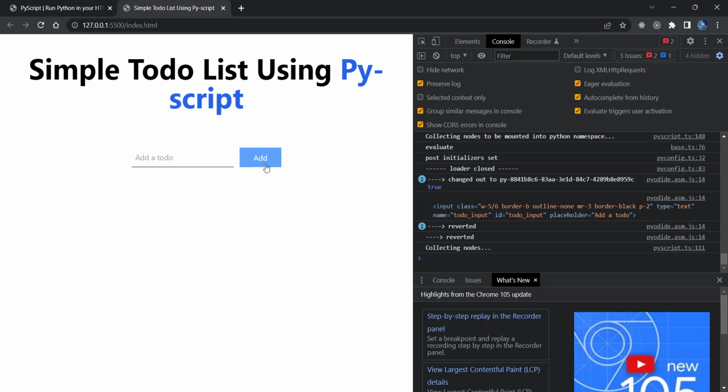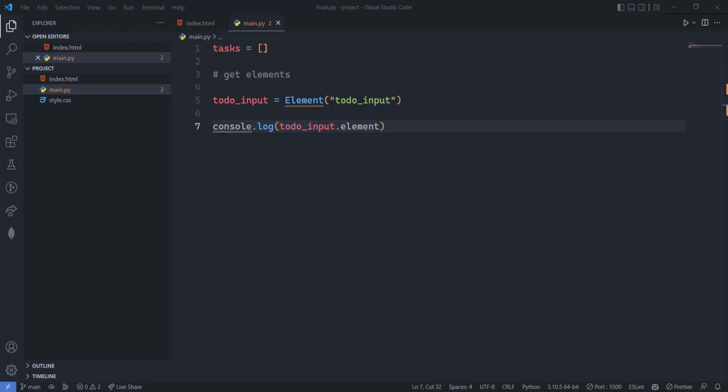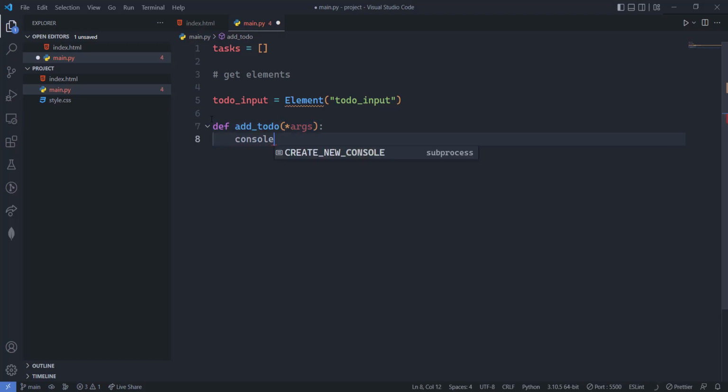Now let's make this button clickable. How can we do that? To make this button clickable, first of all I am defining a function here. That will be add_todo, and it will take some arguments. Let's write some arguments here, and then I'm just writing console.log button clicked. Just save this.